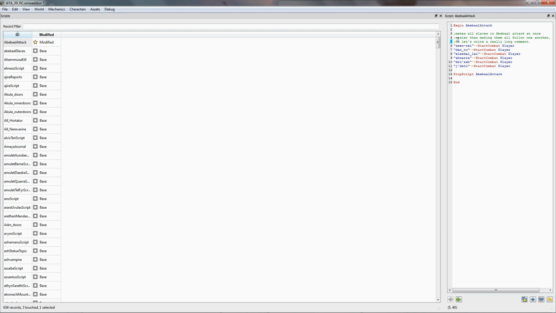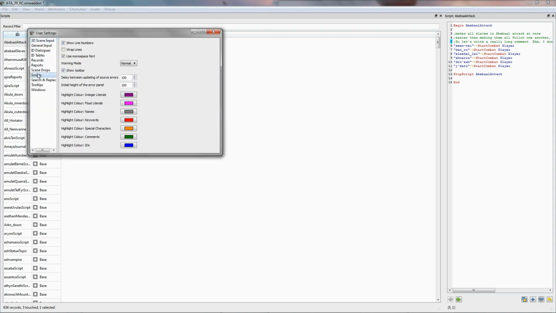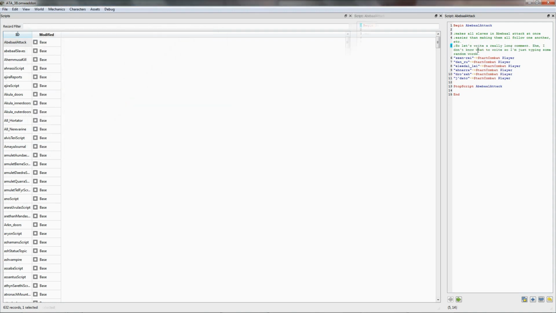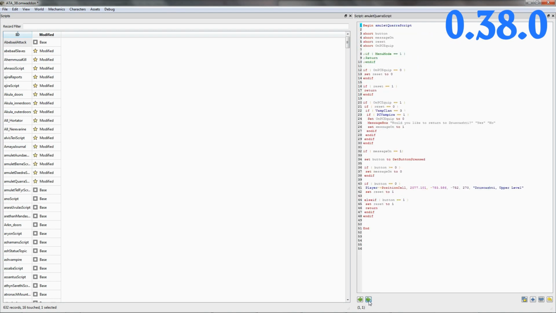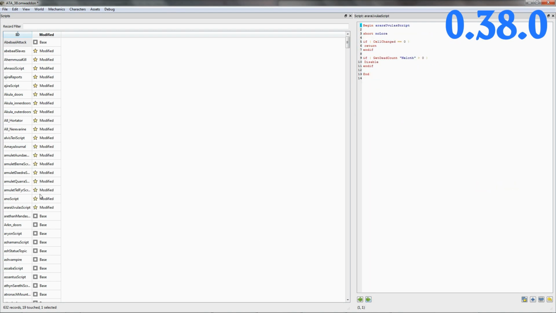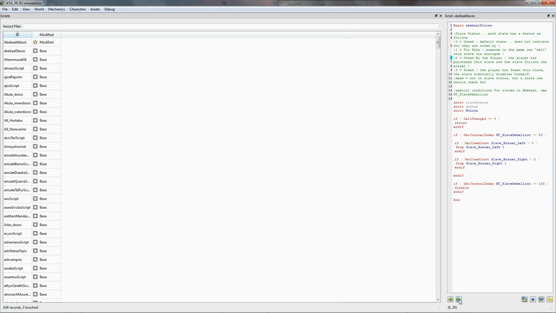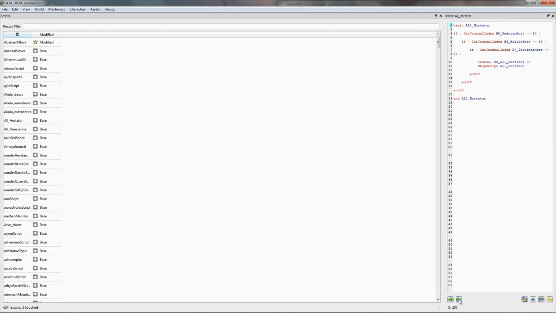The script editor now wraps lines of code when they get too long. Please note that this option has to be enabled in the user settings panel. Moreover, browsing script records by using the next script and previous script buttons won't any longer change the record status of browsed records to modified.